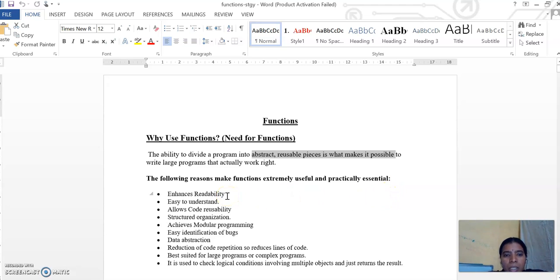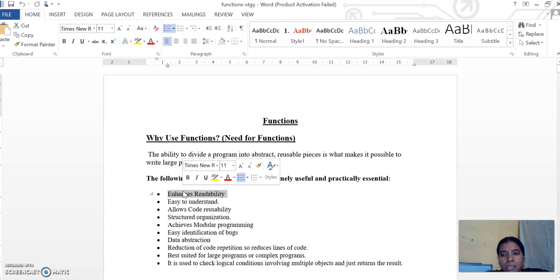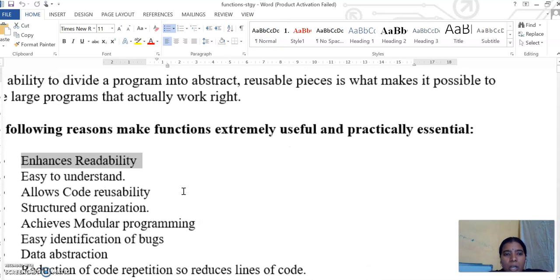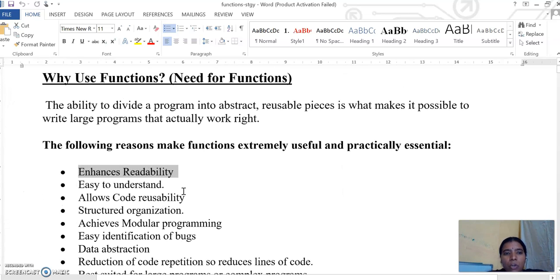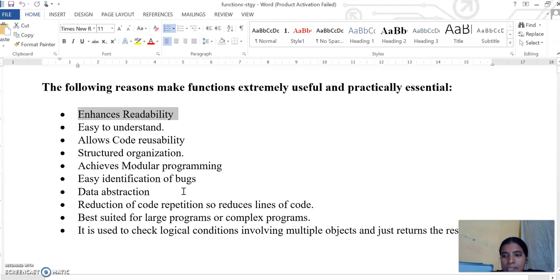Enhances readability. Readability is the ability to read and understand. So yes, functions essentially promote readability. They increase the readability of a program and make it easy to understand. They make the code pretty simple, because they divide it into small parts, and each part becomes clearly understandable.